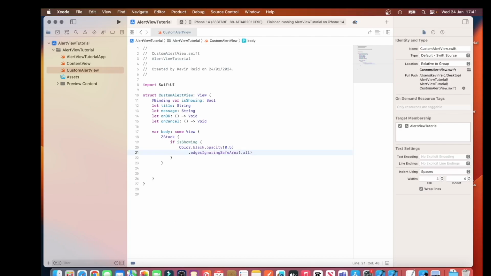So what that does on lines 19 to 21 is show the alert only if isShowing is true. And then on line 20, it creates a transparent background color. And then line 21 is just to ignore the safe edges.